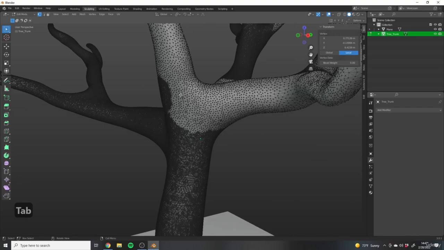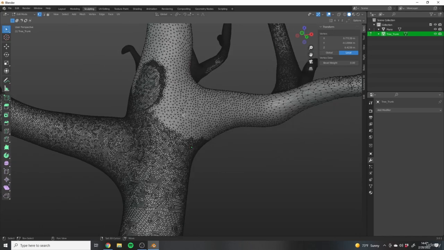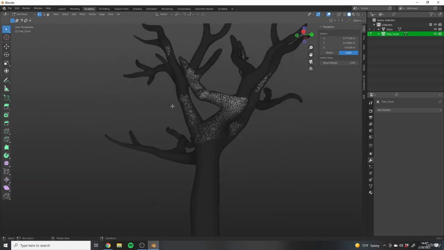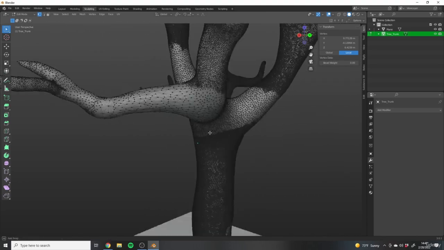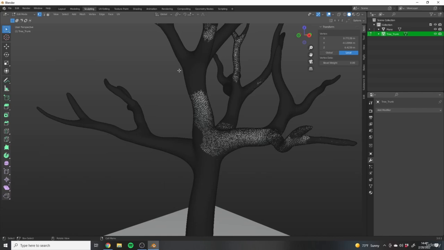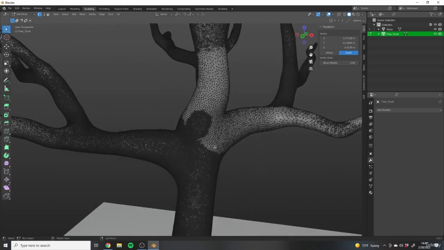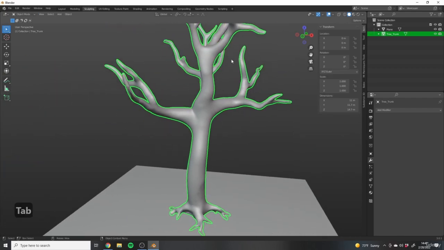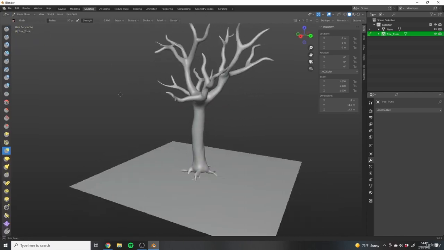So you'll see that as a result of the dynamic topology, we have some less dense areas here, some very dense areas over here. It's not really even all the way around, and it is all in triangles, which will cause an issue for our multi-res because it will not be able to subdivide evenly. So let's come back into sculpt mode on this object really quick.